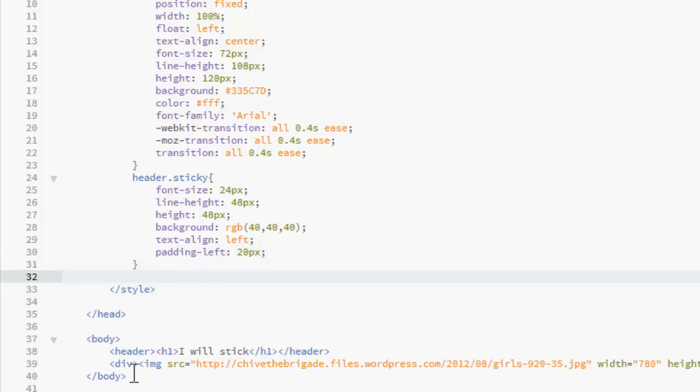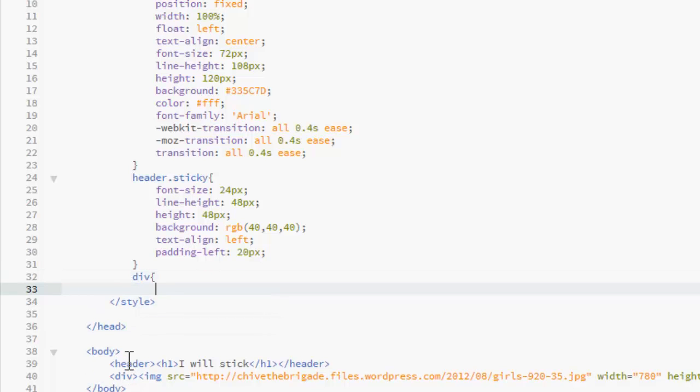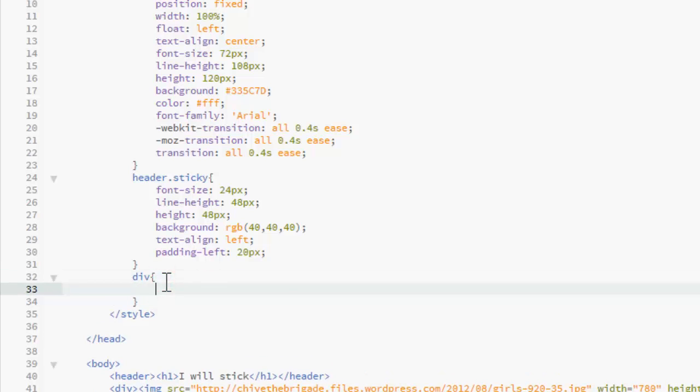Now we're going to target this div inside of here because we have to do something with that div to make it look kind of nice. So we're going to target that div. We're just going to do div because it doesn't have a class or ID or anything. And we're going to give div a width of 100%.